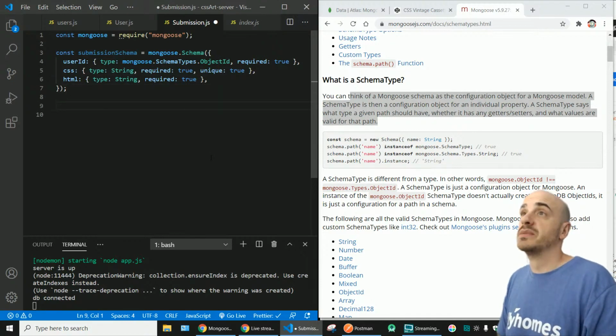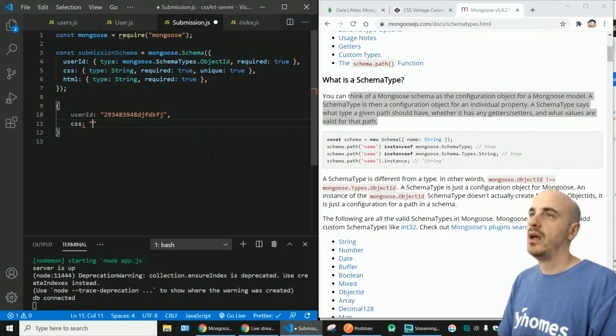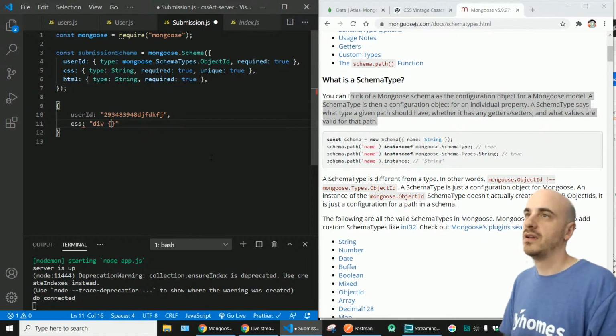So that's what I want a submission to look like. And maybe to give this a little clearer idea, here's what I'm telling Mongoose to enforce. User ID will be like blah, blah, blah, something. And then CSS will be like div, it'll be CSS. Color, red, you know, this whole thing. And then HTML will be HTML.